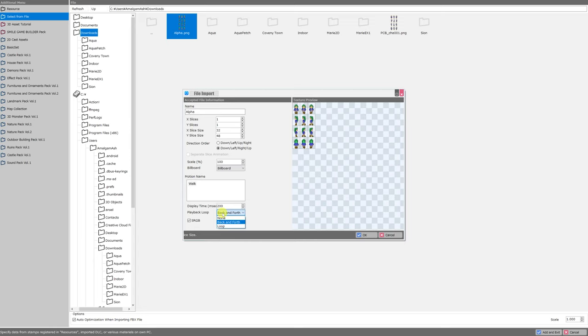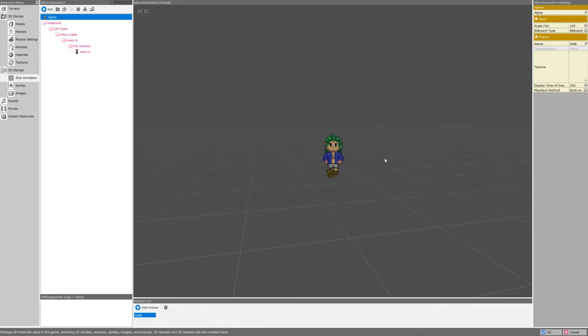And then the playback loop type can be set to none, back and forth, or loop. Some of these work better with certain sprites than others. You'll see what I mean soon. Finally, we can toggle whether or not the sprite is sRGB. You'll turn this on when importing images to be placed on maps, such as sprites. You'll turn it off for images that will not be placed on maps, such as images used in menu screens. And we'll just hit OK. And at long last, there is our custom sprite, beautifully represented in a 3D space.